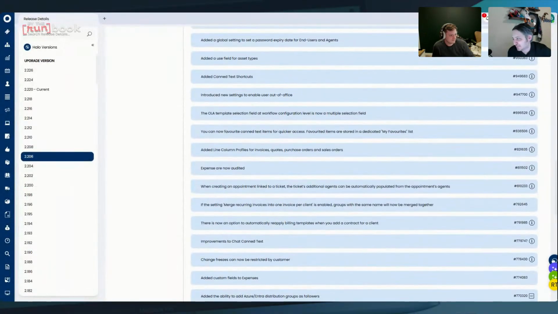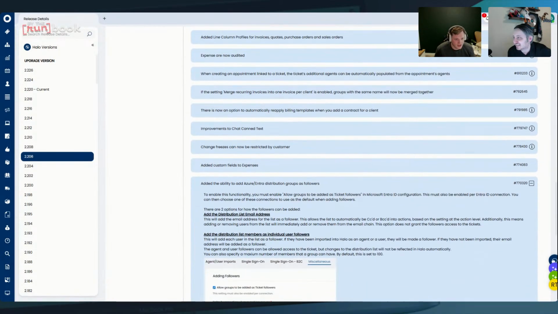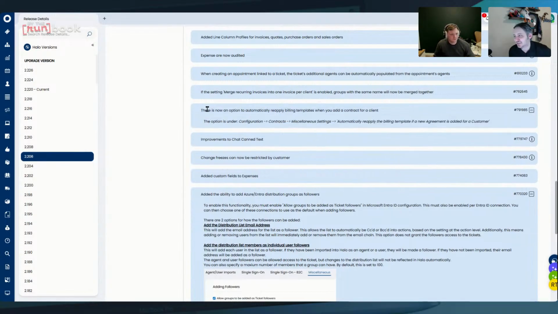I don't remember where we left off, but we were right at the bottom. We'd gotten down to 79185, 719. So like that, there is now an option to automatically reapply billing templates. That's the last one I saw. So, fairly happy we've finished that one. Yeah. Yep. That was a big setting that we wanted to make sure was turned on as well.